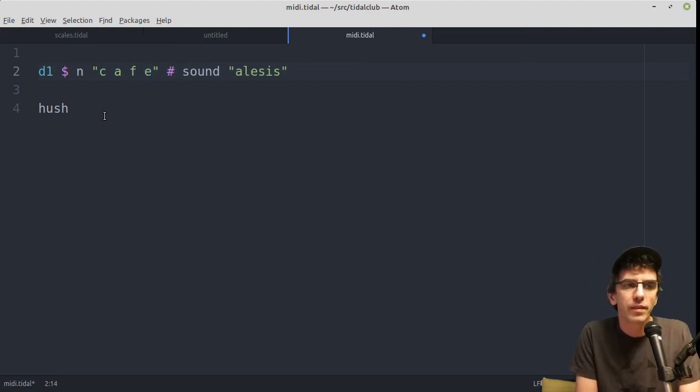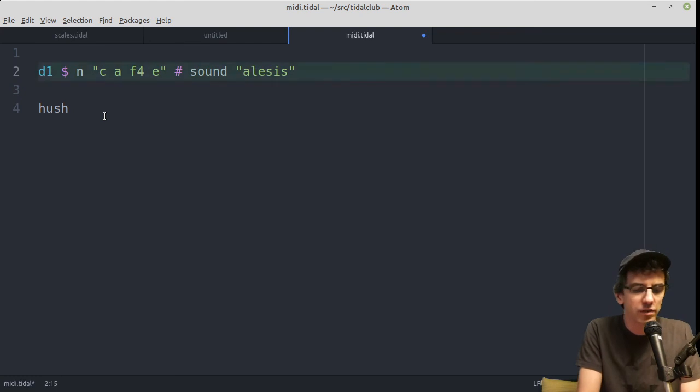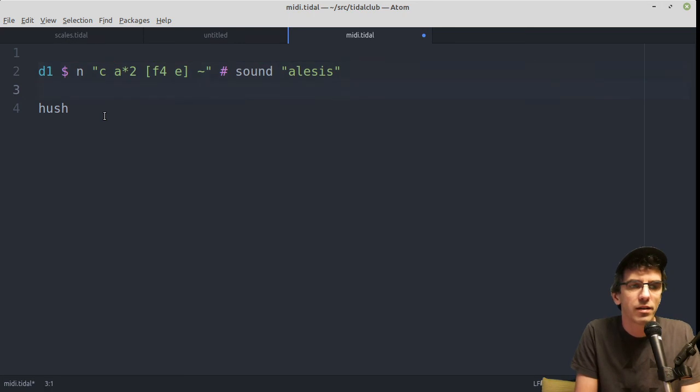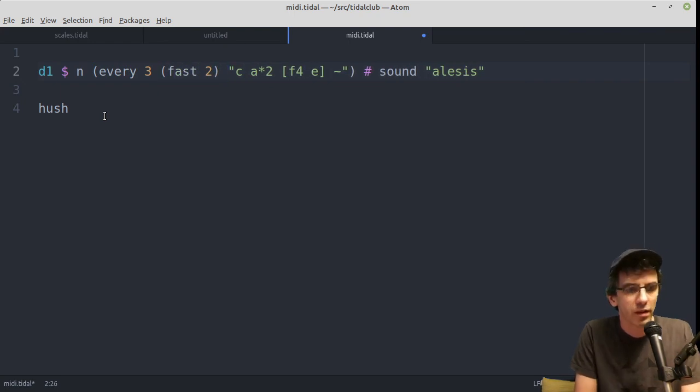The aliases still work, so we can do this sort of thing, and just treat it like any other kind of MIDI notation pattern, and do the normal kind of transformations, like this, for example. So that's that. Doesn't get a lot more complicated than that, really.